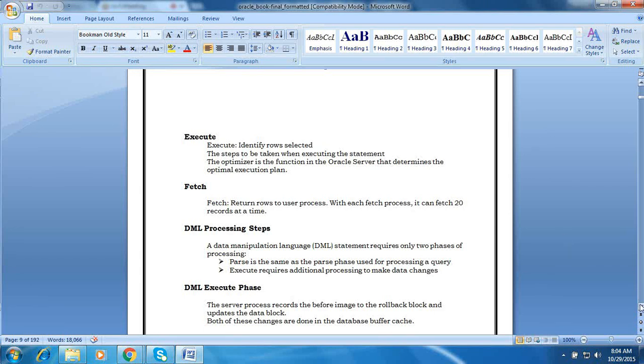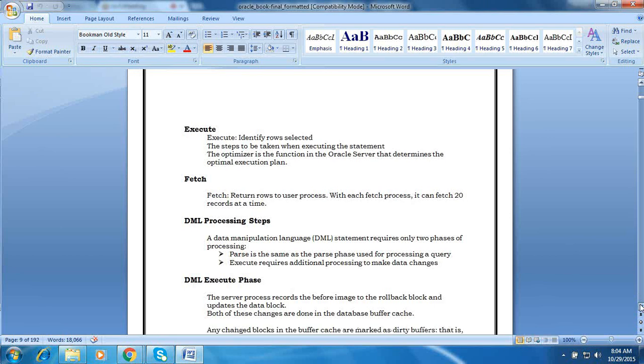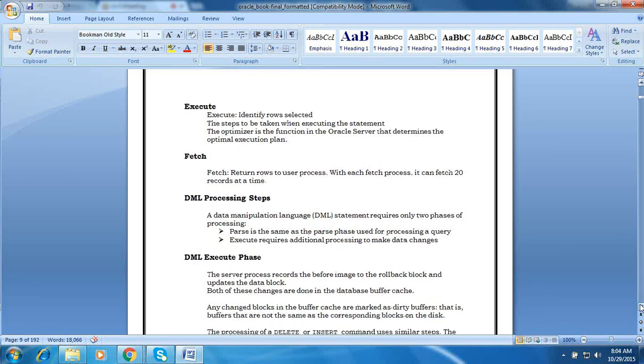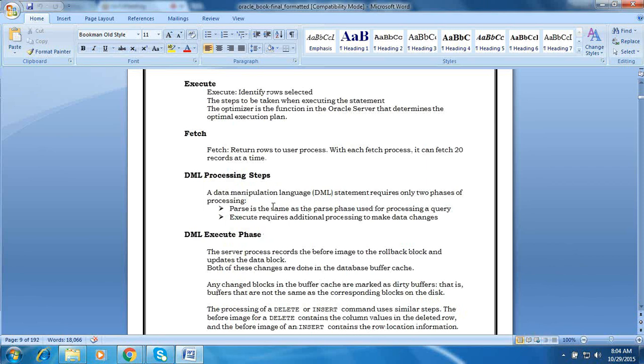During the DML operation, what will we do? DML is nothing but data manipulation, right? With these operations, we can update the data, we can delete the data, we can insert the data, we can merge the data. So in a DML operation there will be 2 stages, parsing stage and execute stage. Fetch stage won't be there, right?